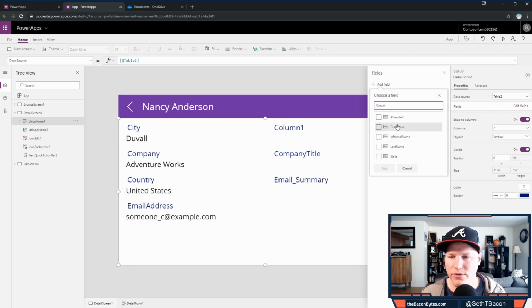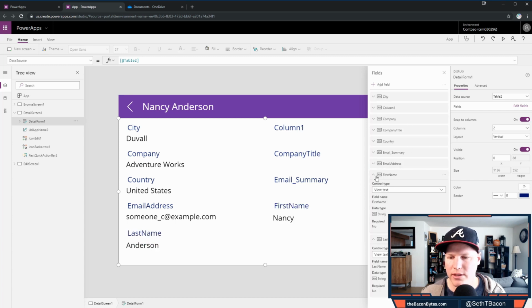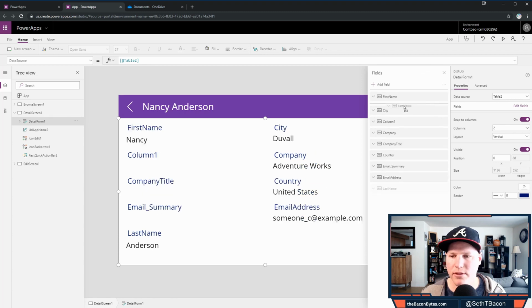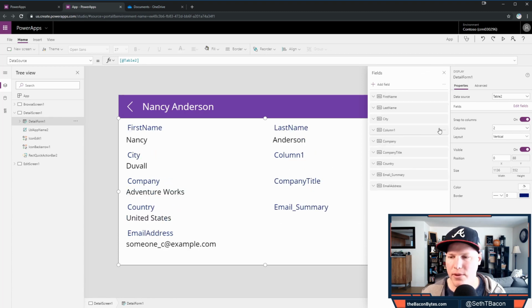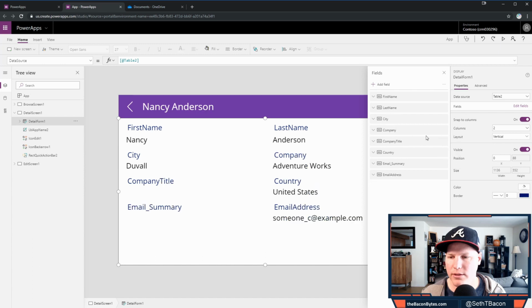What I don't see here is first name. So let's go ahead and add first name and last name. And we see that those get added. Let's go ahead and bring those up to the top here. And now that those are up to the top, column, we can remove that.